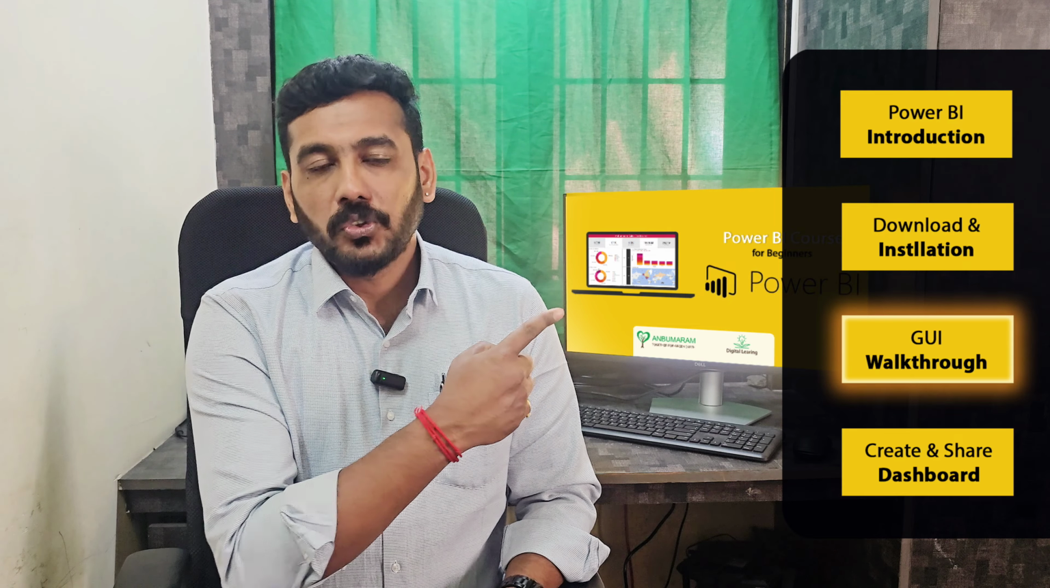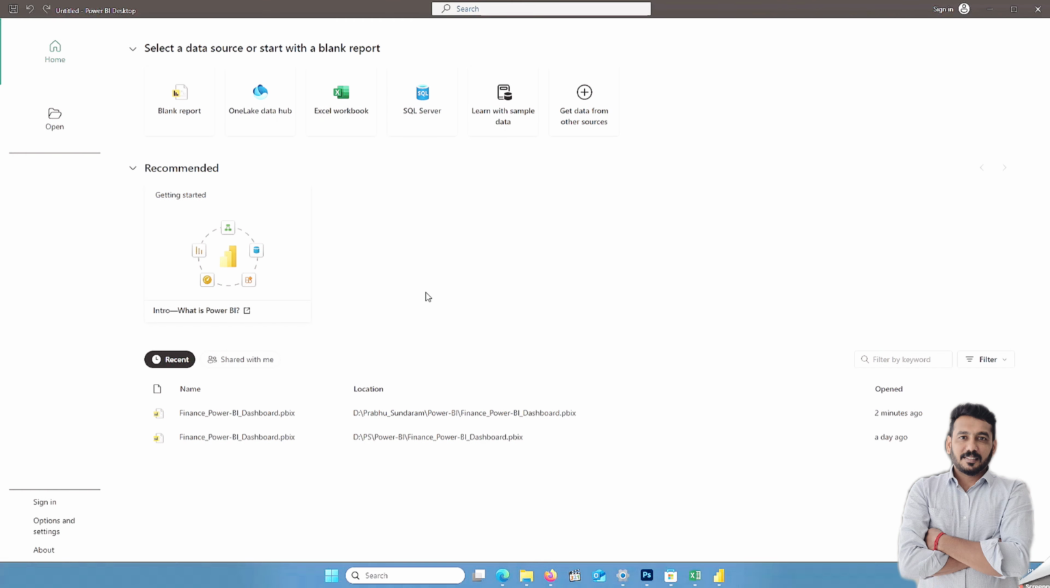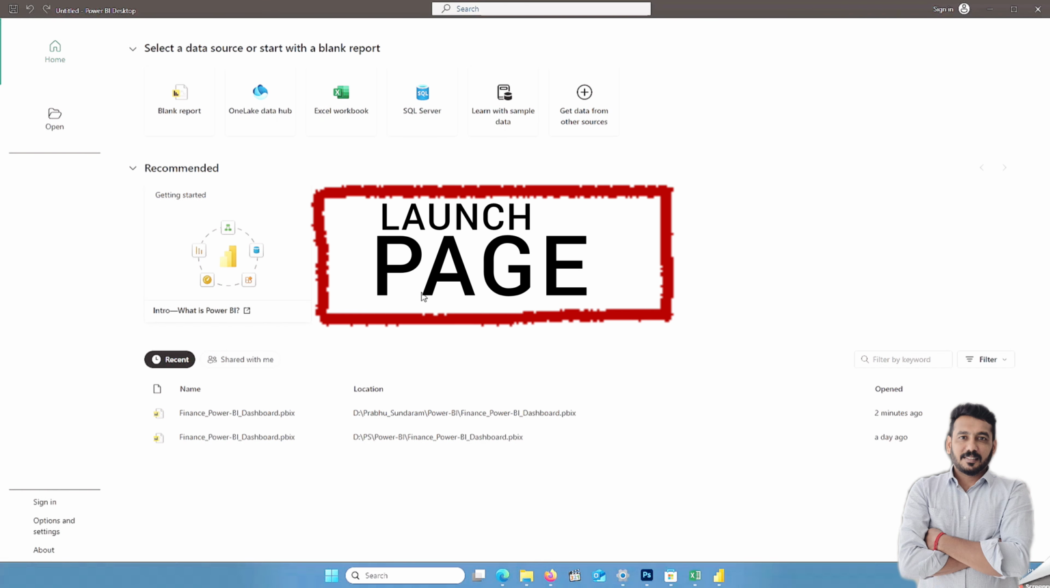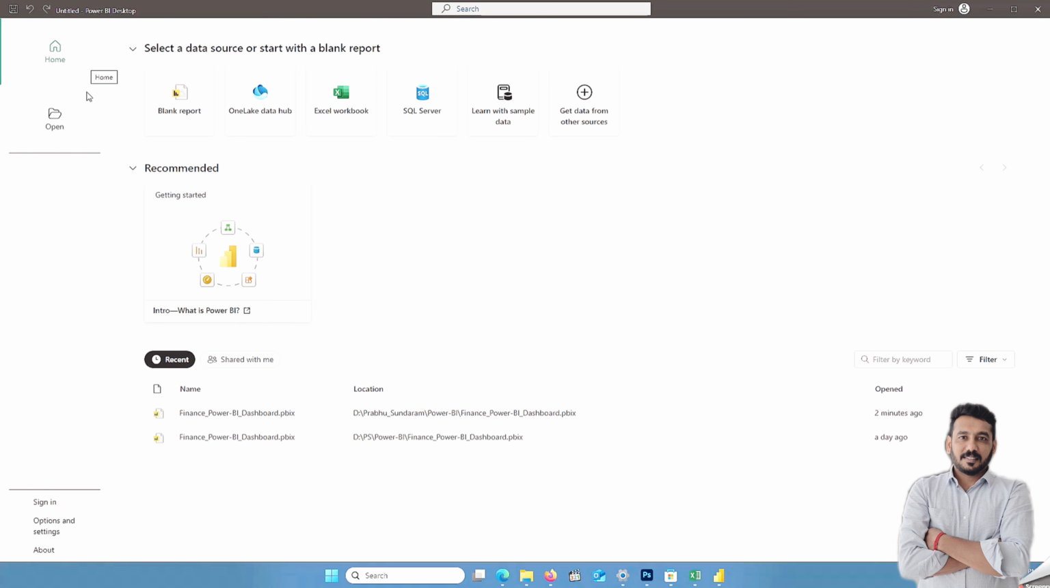Now let's see GUI walkthrough. This is a launch page of Power BI desktop application. You can see home and open icon in the left. Top of the page, you have an option to select a data source or start with a blank report. We have a different data source, for example, one like Excel, SQL Server, and get data from other source.